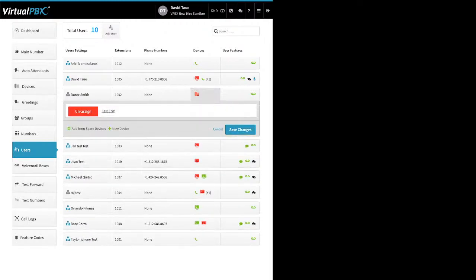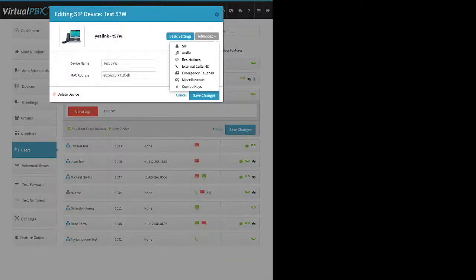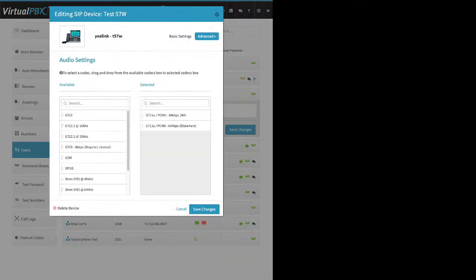Now, once you've added the phone and it's working, you can also click here. For physical devices under Audio, under Selected, you want to make sure that G711U and G711A are to the right, and that just means you might have to click and drag, right? Click it here and then back here, but that's what you should show up by default. But if not, just click and drag them over and then click on Save Changes.